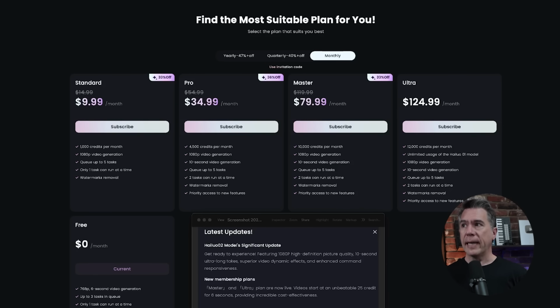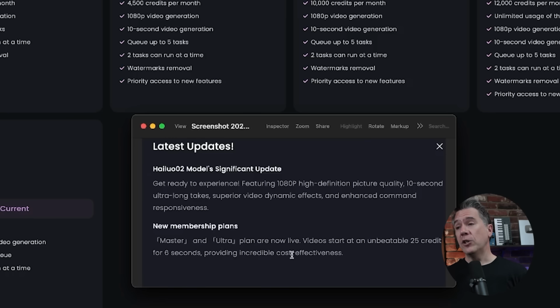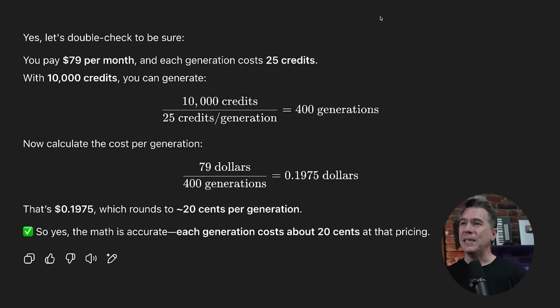So overall, for day one, this is looking pretty good. It is really nice to have Minimax back. Now, in terms of cost, and again, at launch day, it does look like we are running a sale here, 33% off on the monthly, 40% off quarterly, and 47% off yearly. If we take just, say, the master plan here at $79 a month, you get 10,000 credits. And with each generation running 25 credits, and to note, for 6 seconds, I presume that the 10-second version will cost a little bit more. And per ChatGPT math, that basically equates out to 400 generations. And then the cost per generation is actually a little less than 20 cents.